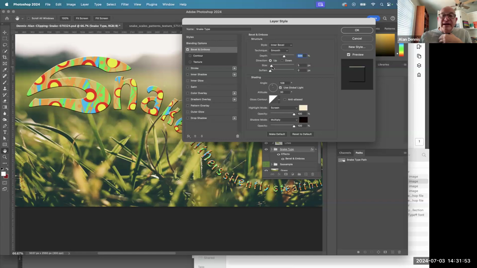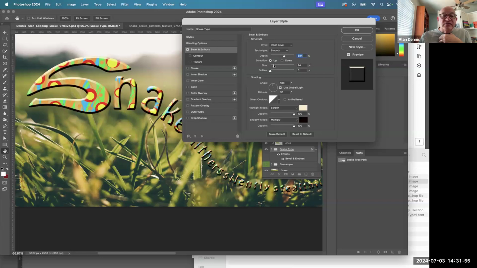Go a little higher depth or the size. Ooh, look at what that's doing. Size, less depth. And you see it gets kind of wonky because the type's getting smaller. It's working better here. I'm going to go to chisel hard and I get kind of a nice chisel effect. That's kind of fun. I've got a really strong shadow mode. I can change the highlight.